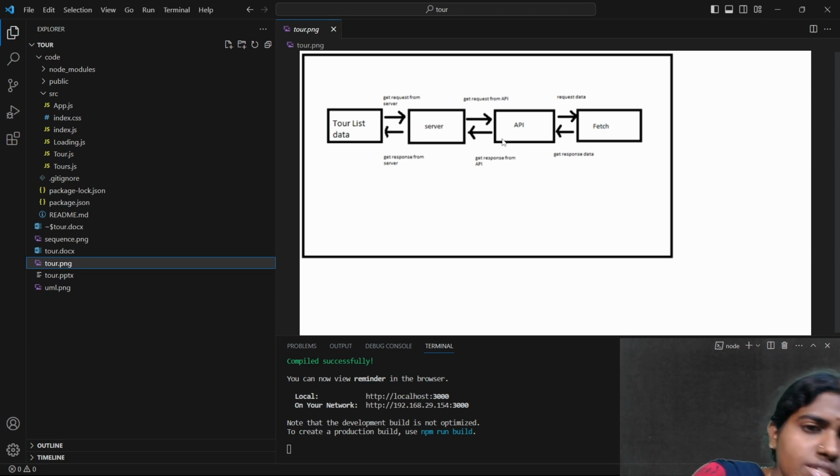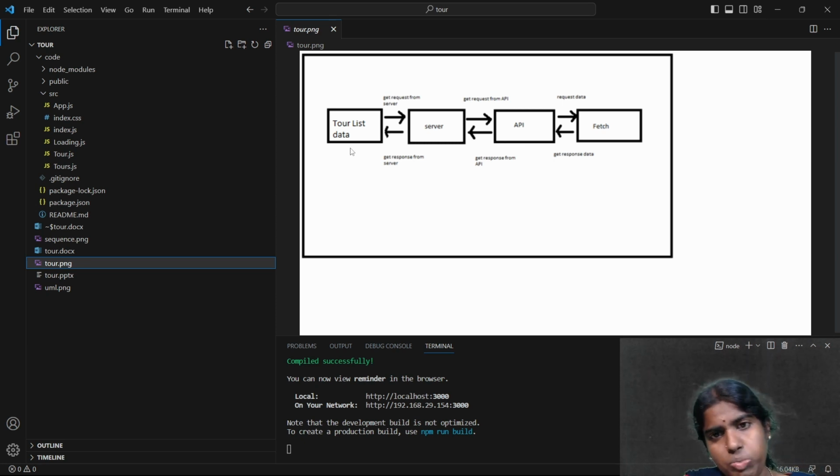So I have this tour list data. He is going to visit a list of tourist places. And then he is going to get the request from the server. Whenever he sends some request, he is going to request from the API. He needs to fetch the tourist places information from the API. After fetching the relevant data, the response will be sent back to the browser.